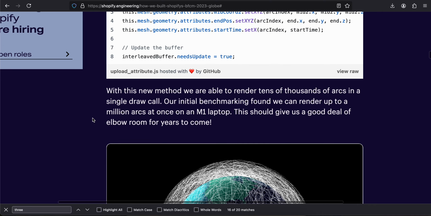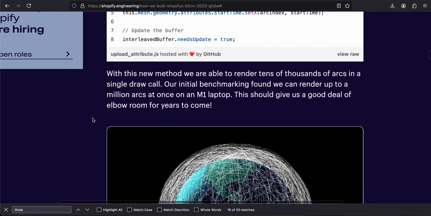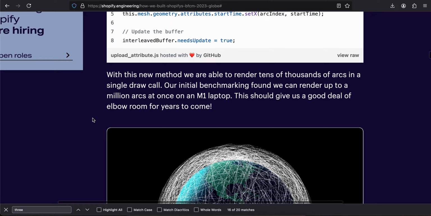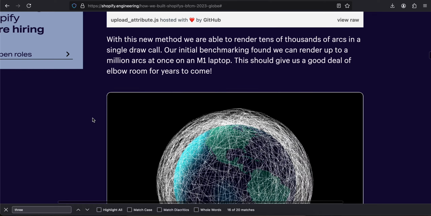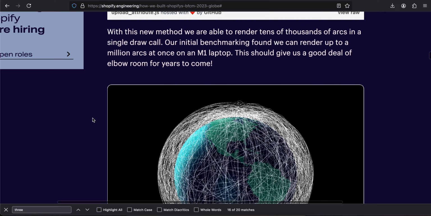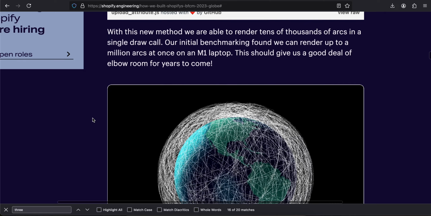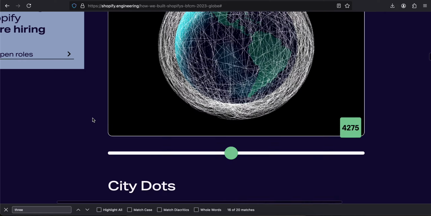With this new method, we are able to render tens of thousands of arcs in a single draw call. Our initial benchmarking found we can render up to a million arcs at once on an M1 laptop. This should give us a good deal of elbow room for years to come.